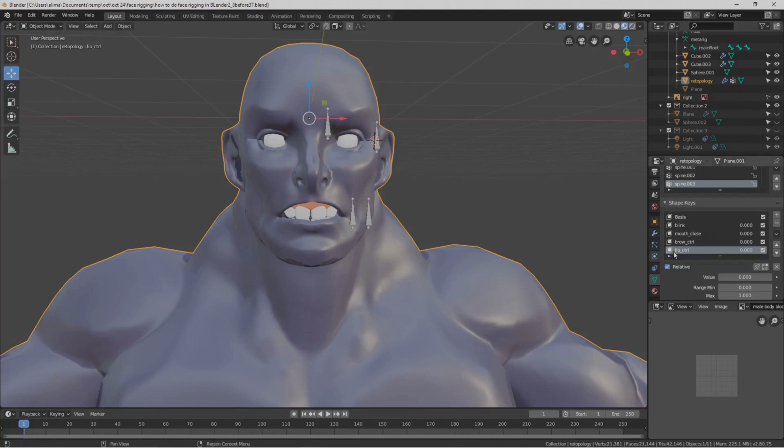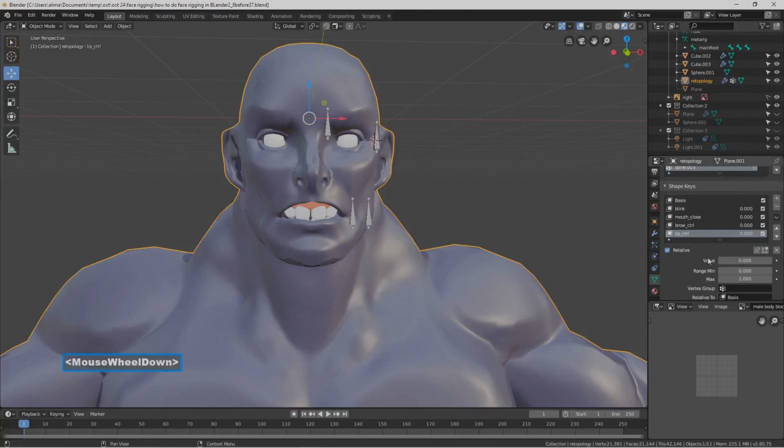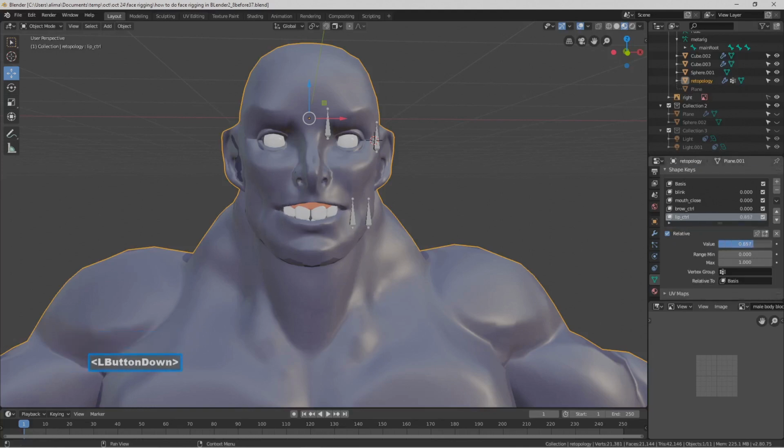Okay, so what we're going to do is look at our lip control shape key. We're going to take this setting up. And now we can see, we have a smile there.